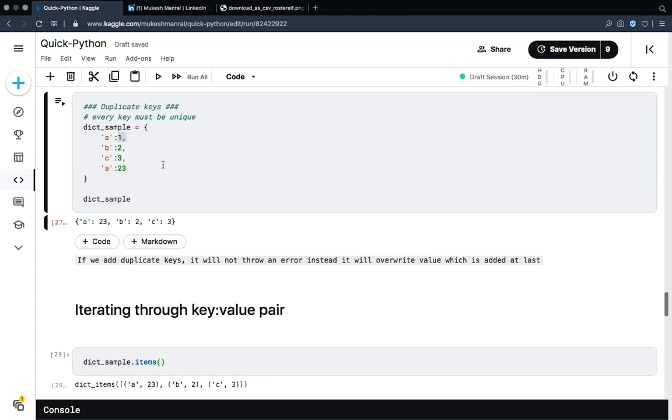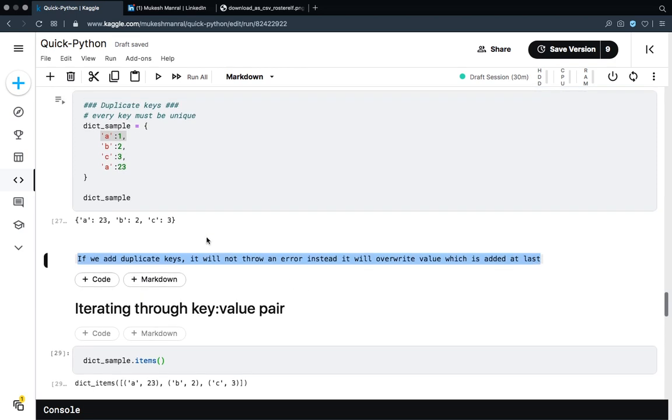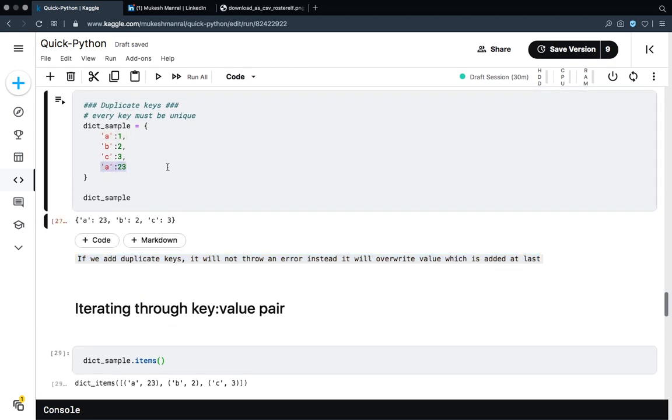So what we can conclude is, if at any time we add a duplicate key, it will not throw any error. It will override the value which is added last. So if you assigned A in the beginning as 1 and A in the last as 23, it will not throw any error. It will override the A value directly and do nothing else. This can cause big anomalies, and in big codes you will not be able to understand where the error is, which line is throwing it, or even what the error is. So that's why a key should always be unique.